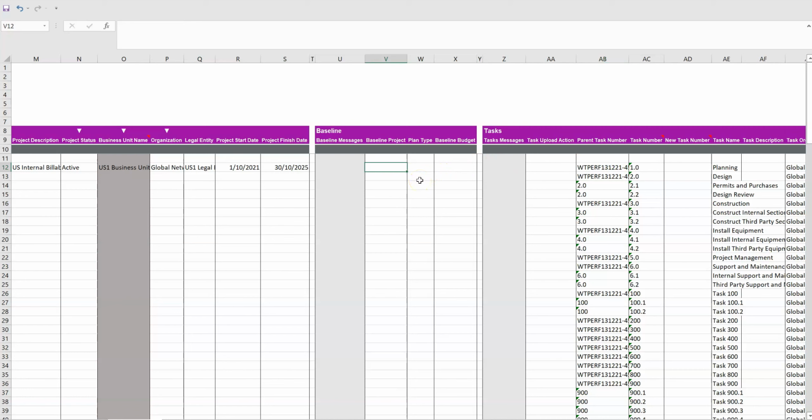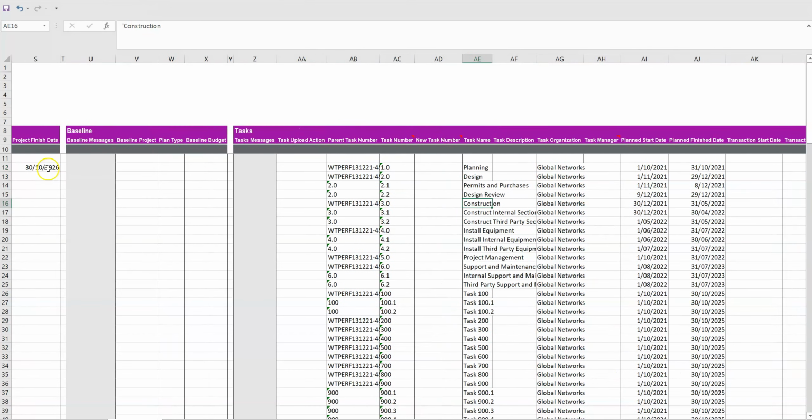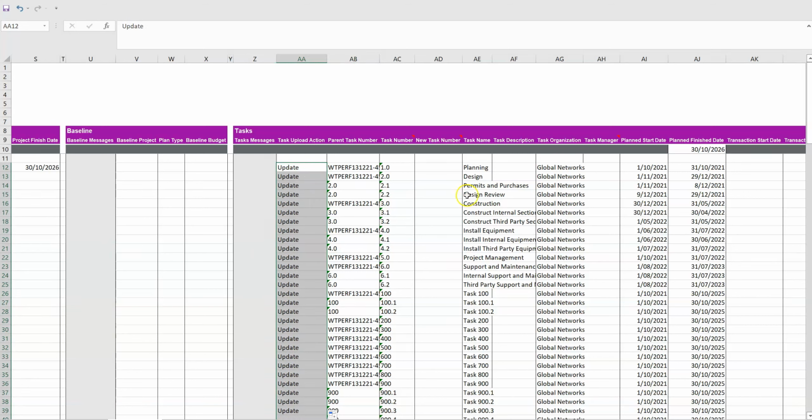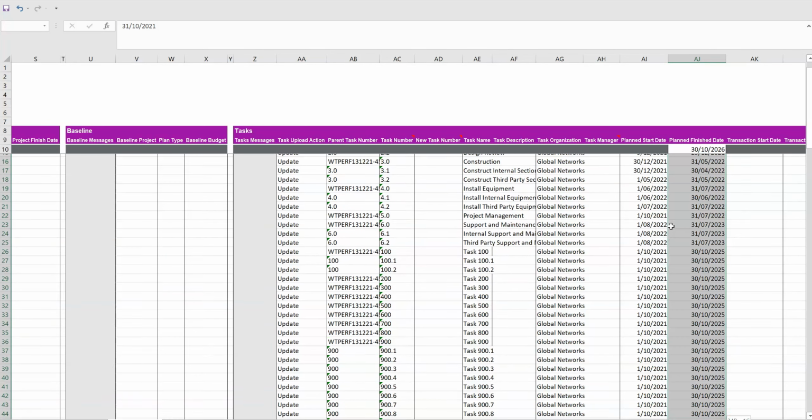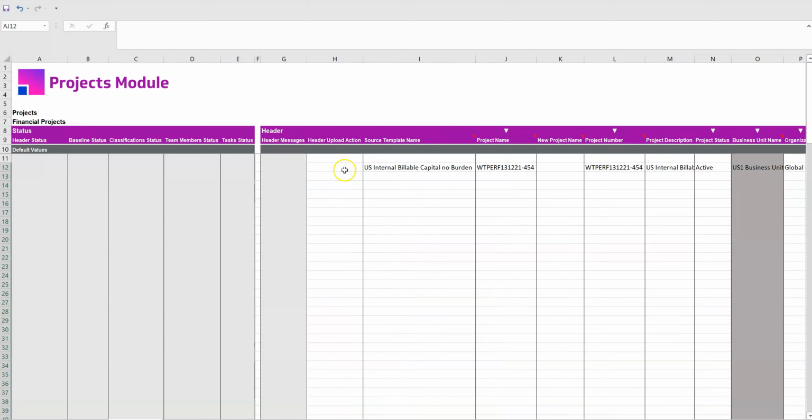Let's change the end dates of the project and the tasks. I want the project finish date to be used as a task finish date for all the tasks on the project. So I'm going to put the planned finish date at the default row 10. I'm going to put the task upload action of update. And I'm going to delete all the existing end dates for the tasks. I'm going to put an update here in the header as well.